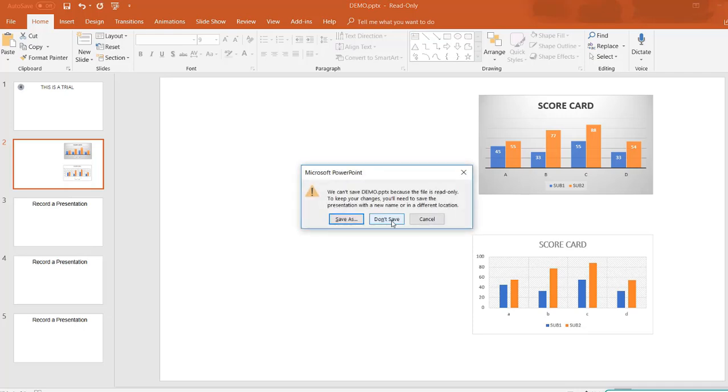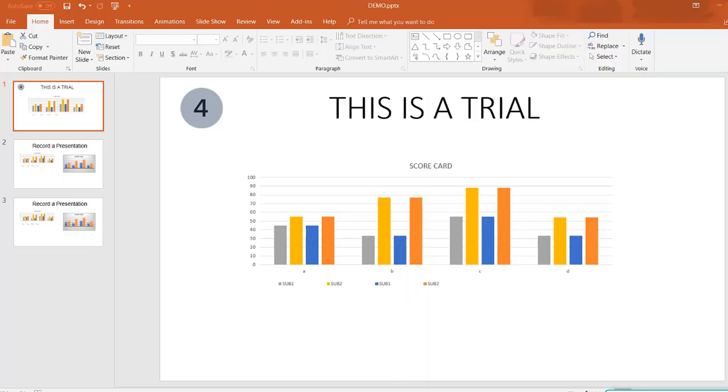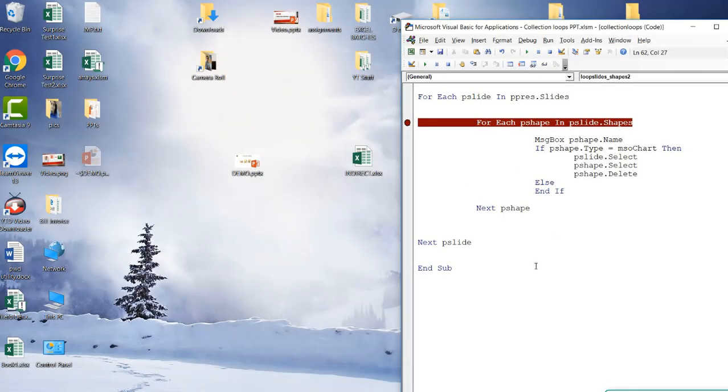So I'm going to check that. First of all I simply say don't save. Okay, so we reopen this, and I'll put in this message box so that we know whether they were charts or not. If they were not charts, then we are fine with that. Then there's no need. So let's save this code, and I quickly run this, hitting F5.